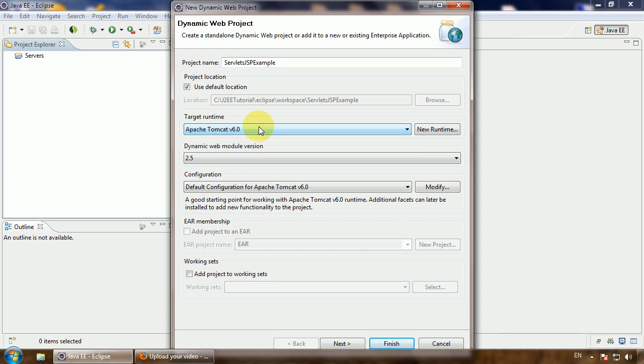Target runtime is our Apache Tomcat server, and the dynamic web module version, that's basically the servlets version. As I have the older version of Tomcat and JDK, I do not have the third version. If you have, you can use that, but it's slightly different, and the configuration of servlets is based on annotations in the third version. So let's try some older and more classic example of writing servlets, and that is version 2.5. You can learn the third version in some other tutorials if you want.